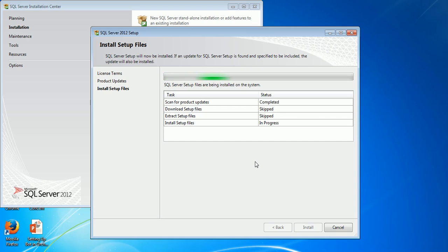During installation you need to note down a few values which you will use to integrate Blue Prism's application with this instance of SQL Server. So we'll see those as we move forward in the video.